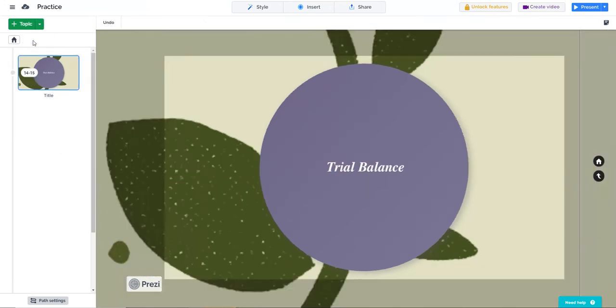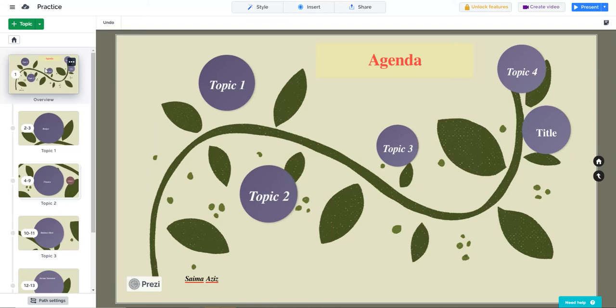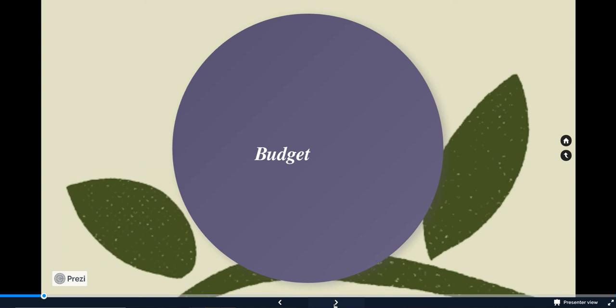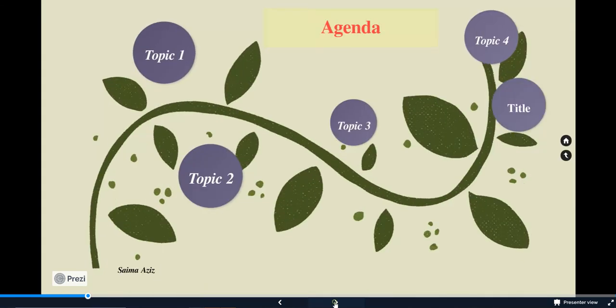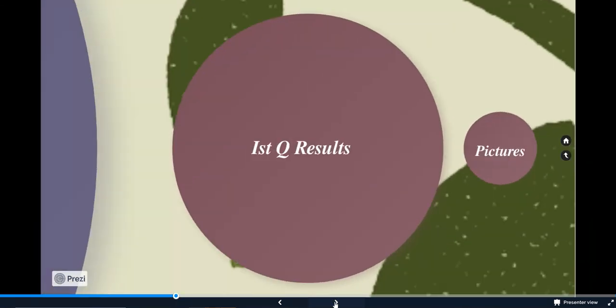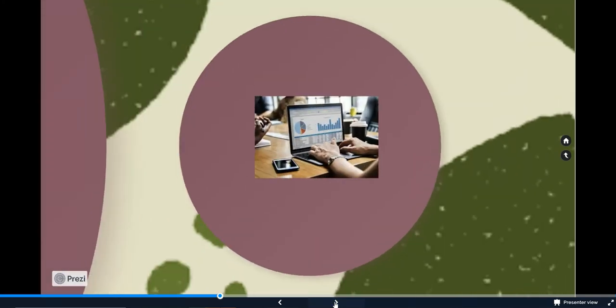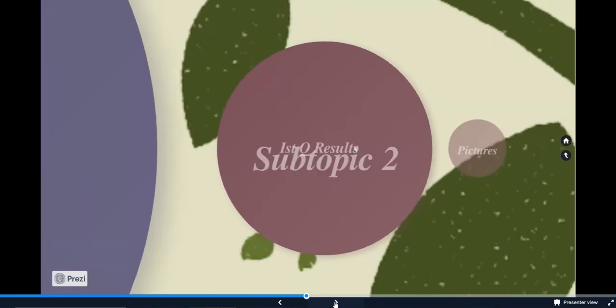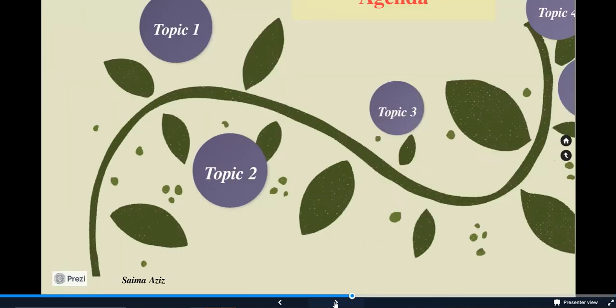Go back here, then we can see how our presentation looks. Click here, this is the present button, and we will see our topic number one is budget, right? After budget, the second topic is finance. In finance we are going to show first quarter results. Then if you want, you can show your audience some graphs, some visualizations, right? So in this way you can make your presentation more attractive.